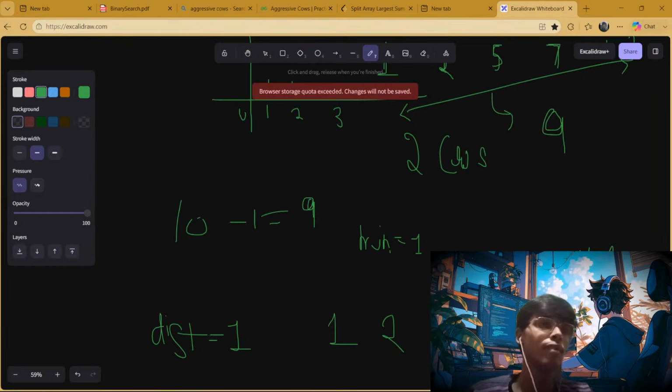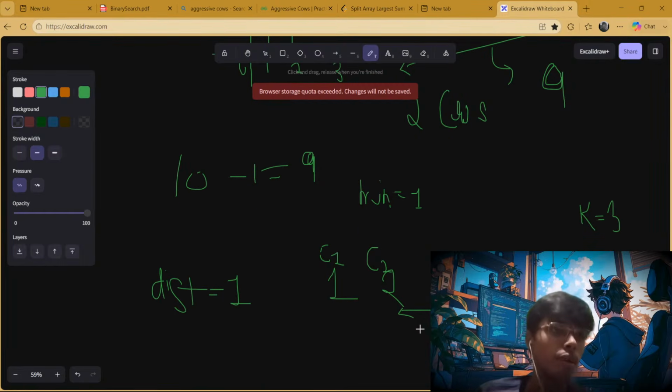So if I have to place my 3 cows, I put my cow 1 here, and after distance 1 I put my cow 2 here. Now I see the distance between these two stalls, sorry, not 1, basically it will be 3, so I can place my third cow here. The minimum distance where I can place my cow is 1. If I get a distance greater than 1, I can place my cow, right? So I will place my third cow here.